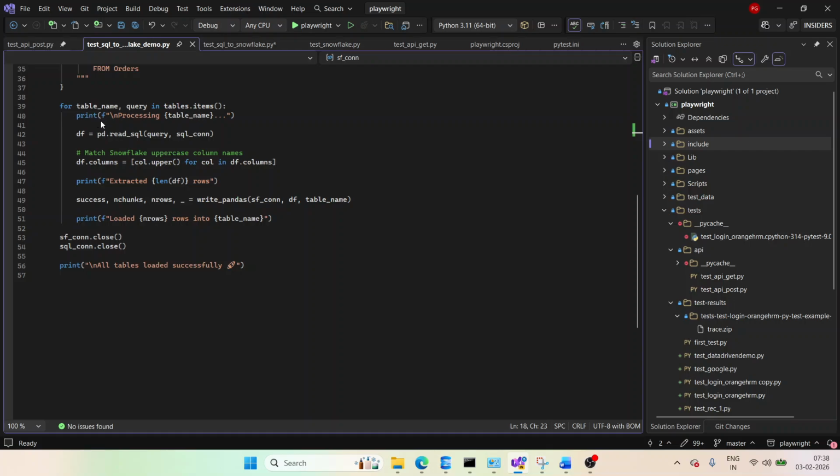So here we are printing. F is the formatting, and the slash is for a new line. We all know that. Processing table name, it will show the output like this. And there is a data frame. The data frame will first read the SQL query, and we pass the SQL connection to it. Then we convert the columns to upper case for the data frame columns. And then this is the print statement for extracted data.